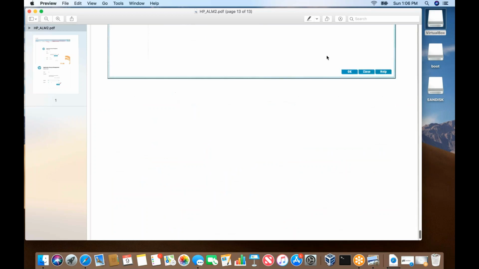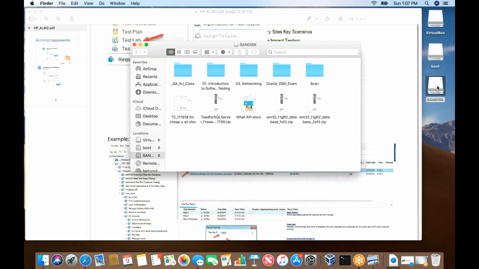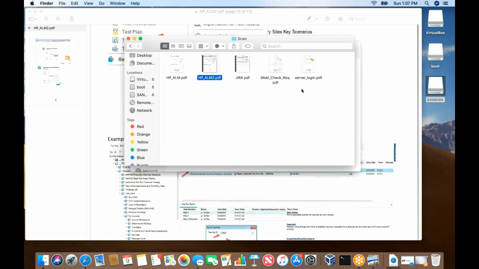And then another one, I need to go check. Let me check what is from here. We can access my SanDisk. Is there anything new or not? Let me check.